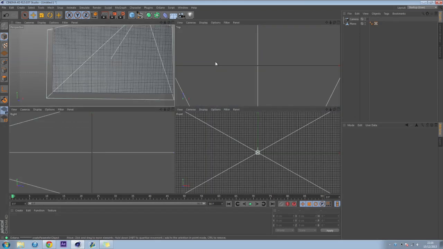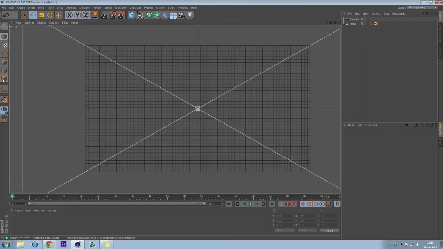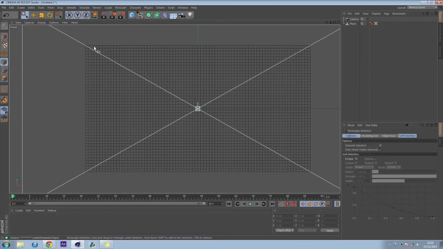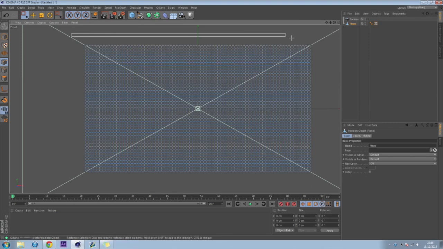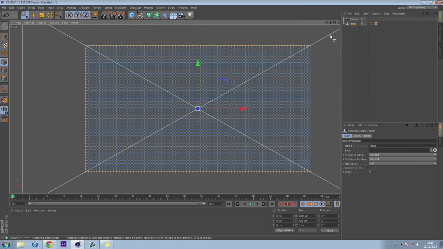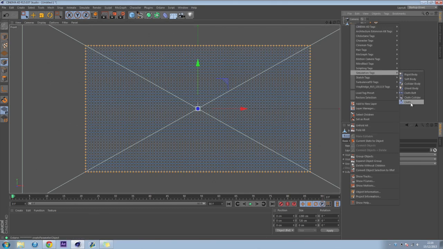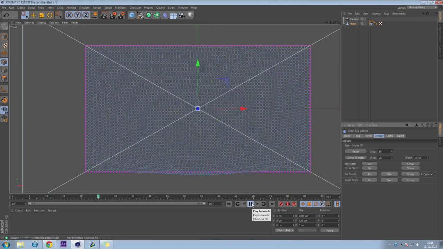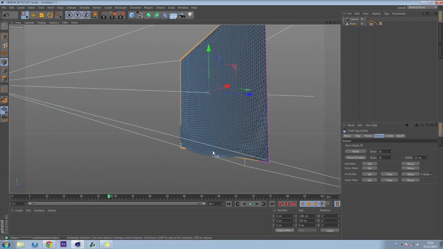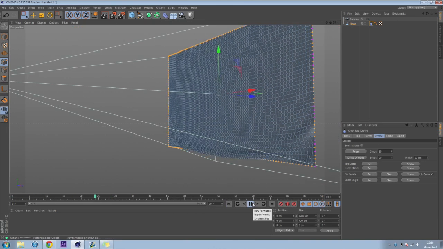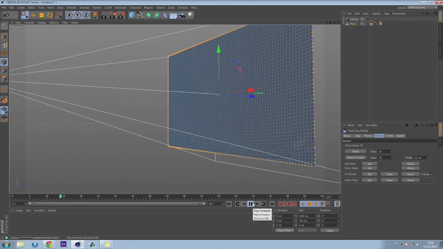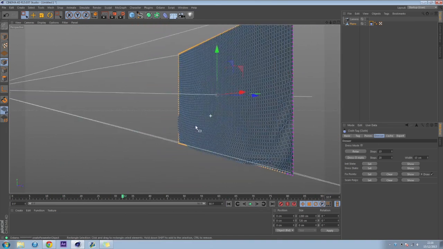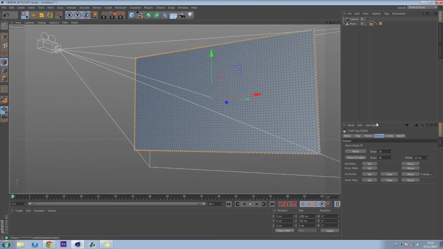So we want to go into our front view here, go to point mode, then grab the rectangular selector tool with our plane selected. We just want to grab all the outer points here, and now when we go to simulation tags and cloth, we can go to the dresser and fix the points. So if we were to click play, you can see all those points stay fixed together, and we have this cloth dangling around itself, which is pretty cool, but not quite what we want.